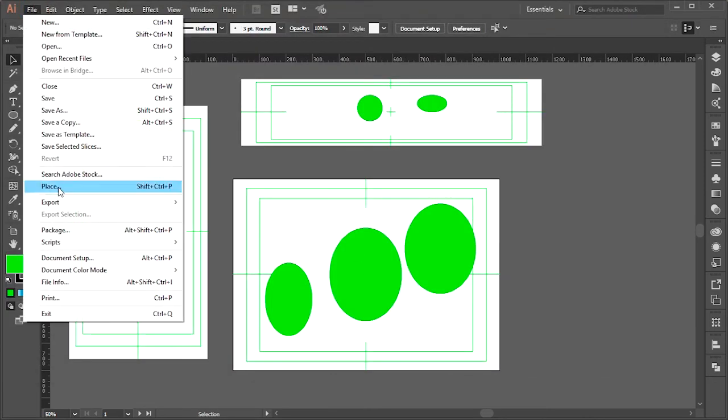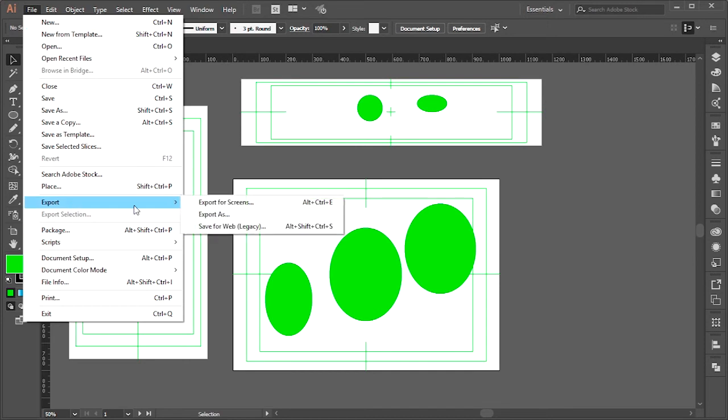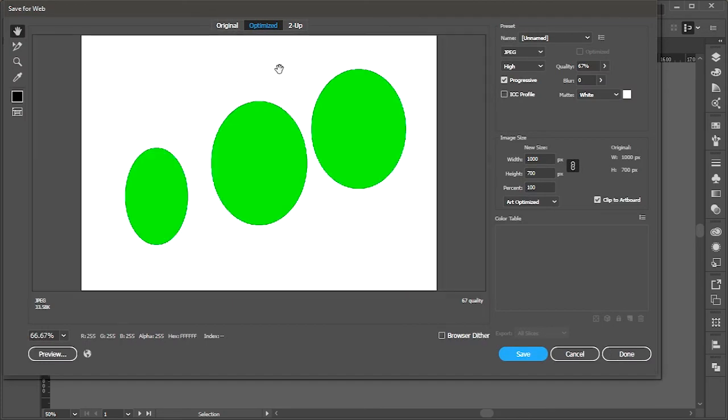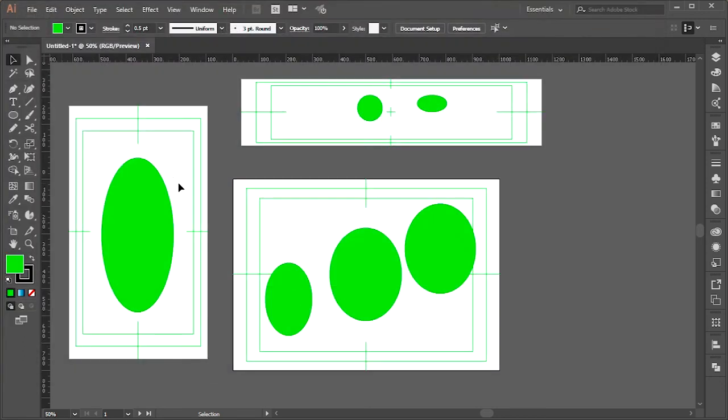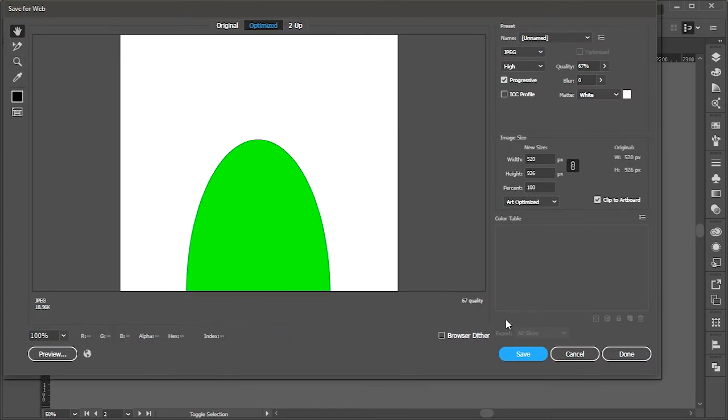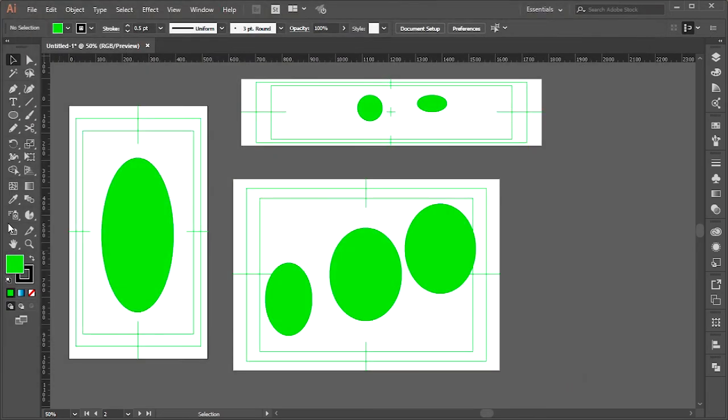What I'm doing is exporting for screens or save for web. So the artboard that is selected is only going to be saved as any file that is good for the web. If I click over here and then press Ctrl Alt Shift S, I'll be printing this one. So this is all about artboard. It's not too complicated, it's simple.